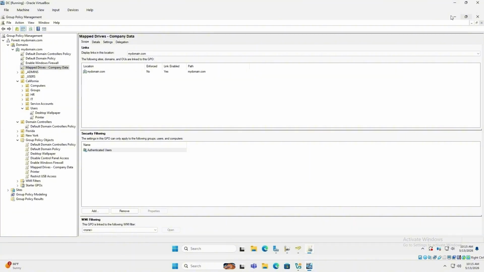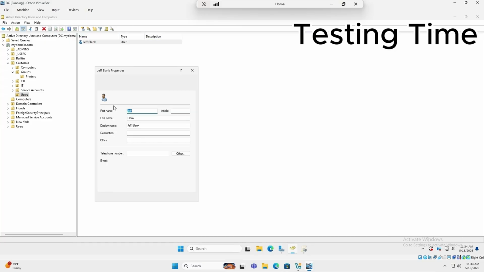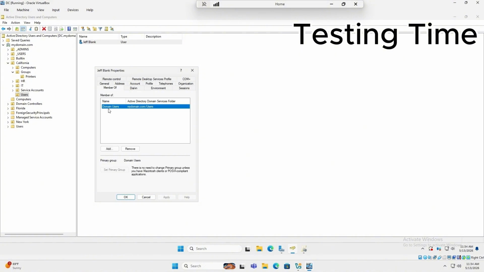This allows us to manage our entire state's printing needs from a single policy without cluttering the workstations of people who don't need access. Now it's time for testing to make sure all our hard work actually means something. We have a user named Jeff Blank. Jeff is a member of the California Users OU, where our GPO is linked, but he's currently just a standard domain user. Let's log into his workstation and see what happens.